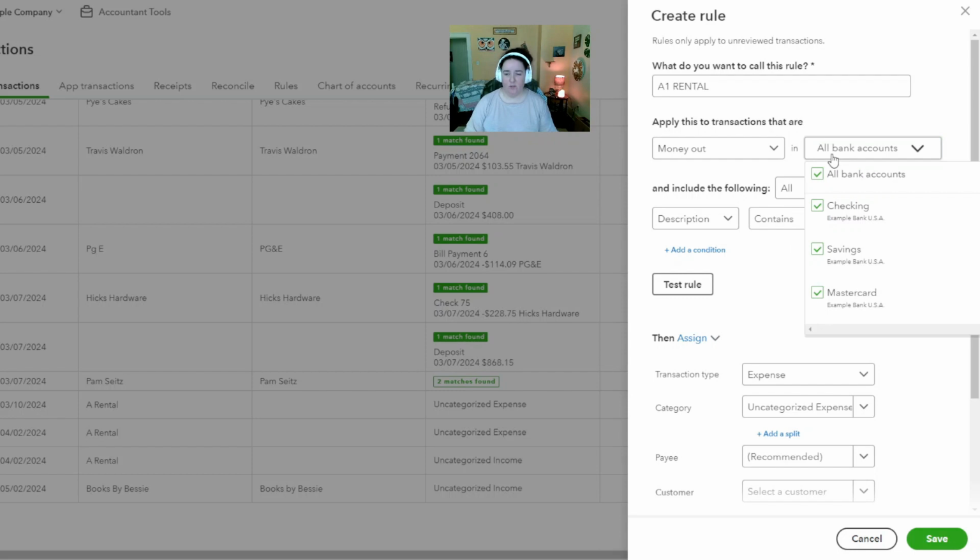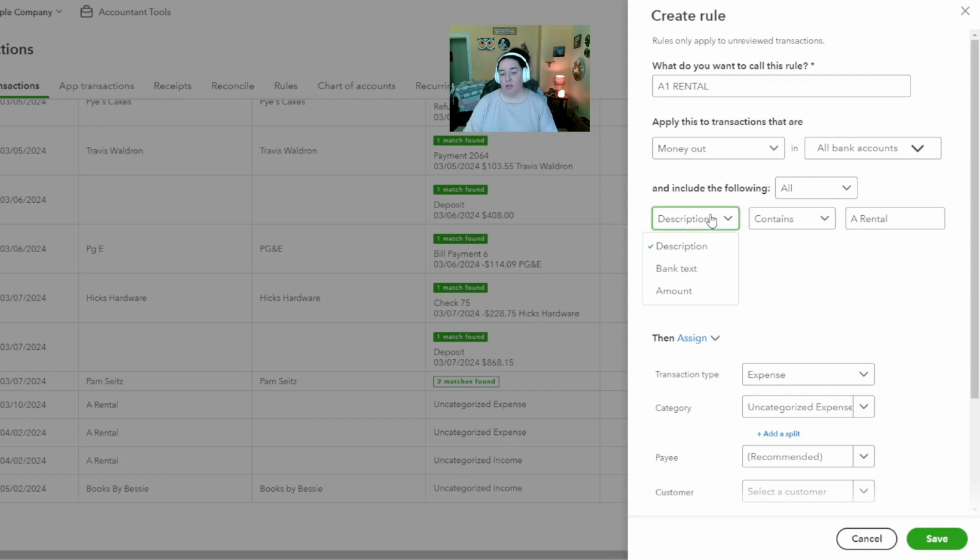But for the purposes of this video, we're going to keep it simple, and we're just going to select that any account that we see A1 Rental coming out of is going to be classified as equipment rental. And now here is my trick to making sure that we actually set up this rule correctly so that it does the data entry for us. And that is to change this drop down from description to bank text. This is kind of like an if-then statement, right? If we see this transaction with this bank text inside of the checking account, or any bank account really, then we're going to do something with it.